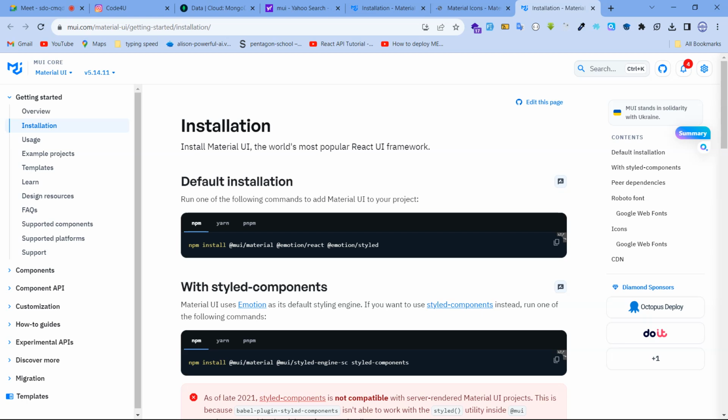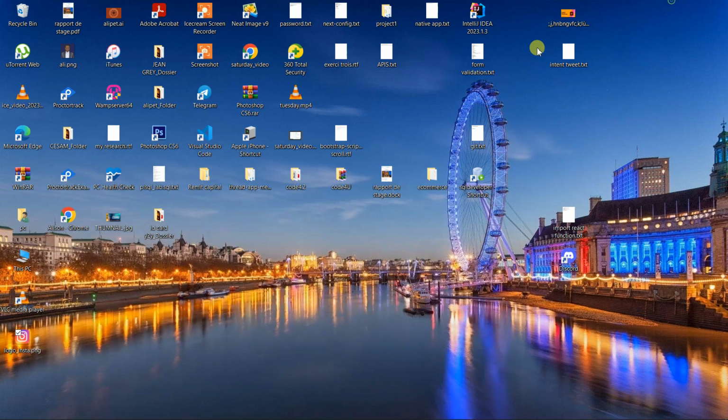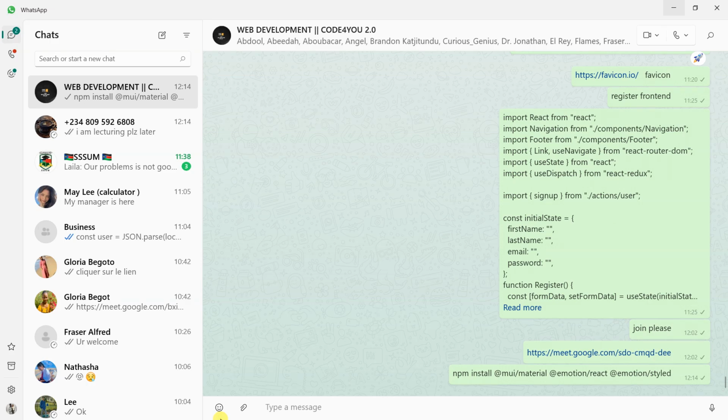This material core is not what we are looking for. We are looking for icons. This one. Okay, material UI icons. This one. Copy this one. Let me share in the group. And add at the end icons.